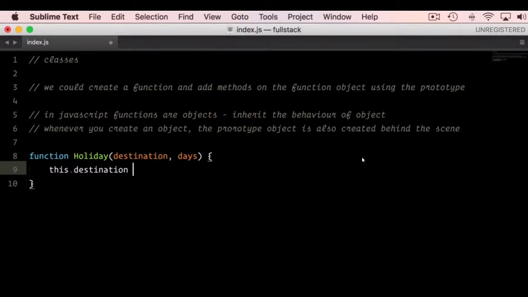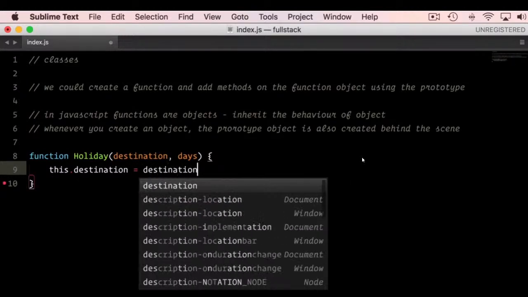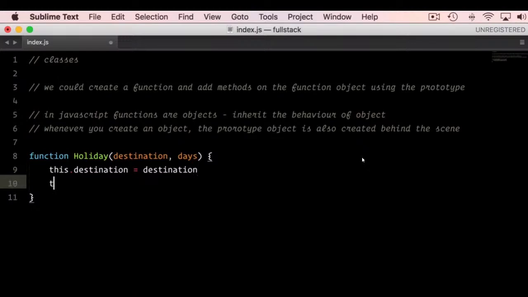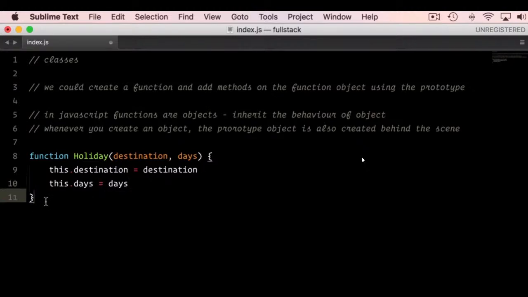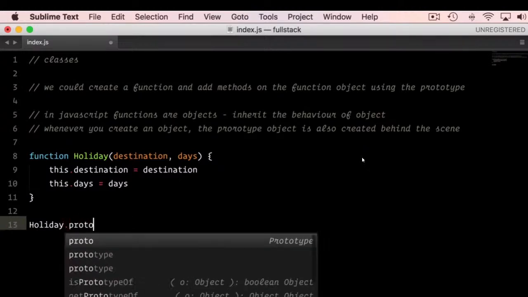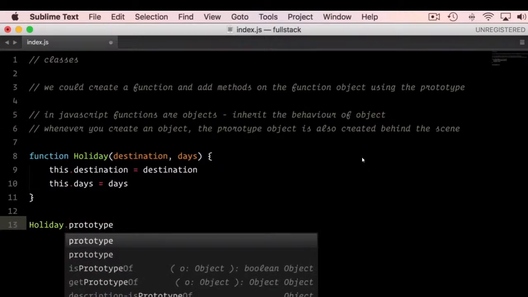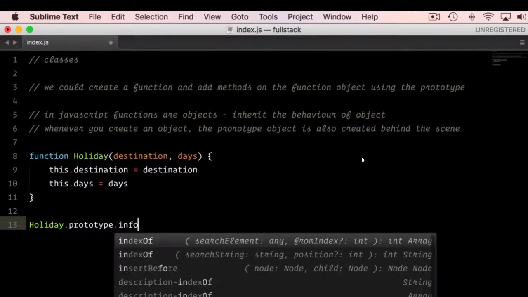So this destination equals destination, this days equals days. Okay, so this is a function we have here. Now what we could do is add a method to this function using prototype. So you could say holiday dot prototype. Okay, access this holiday function's prototype object and add info into it.